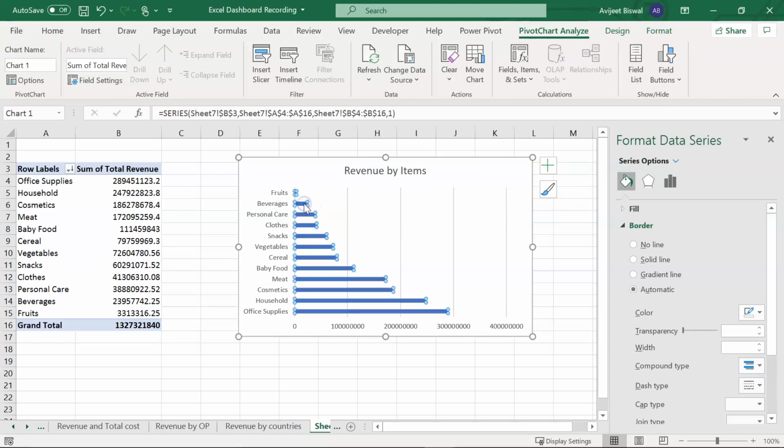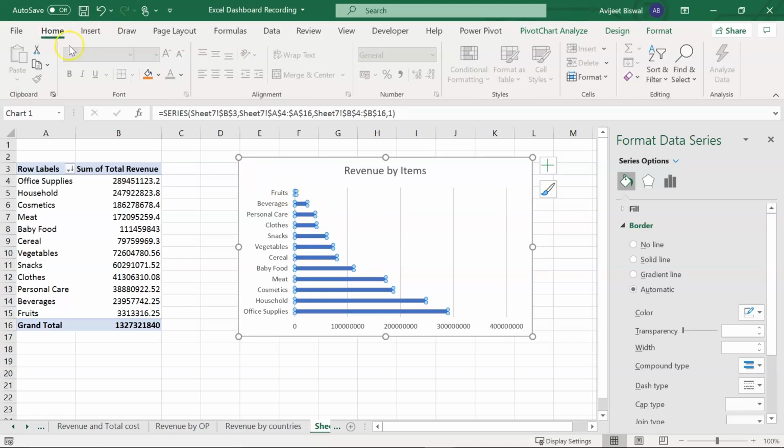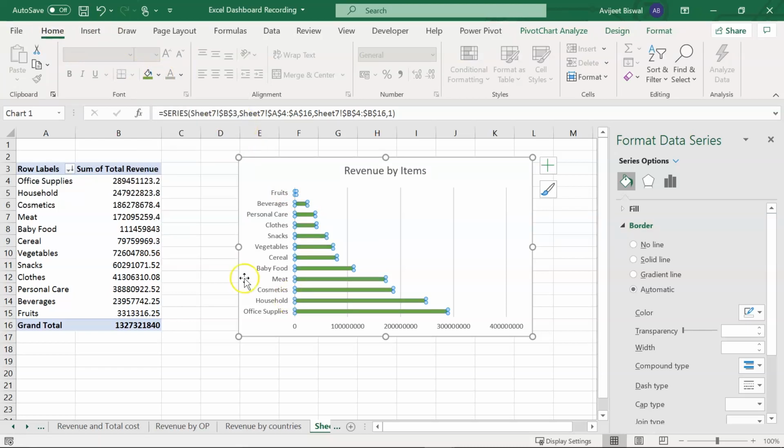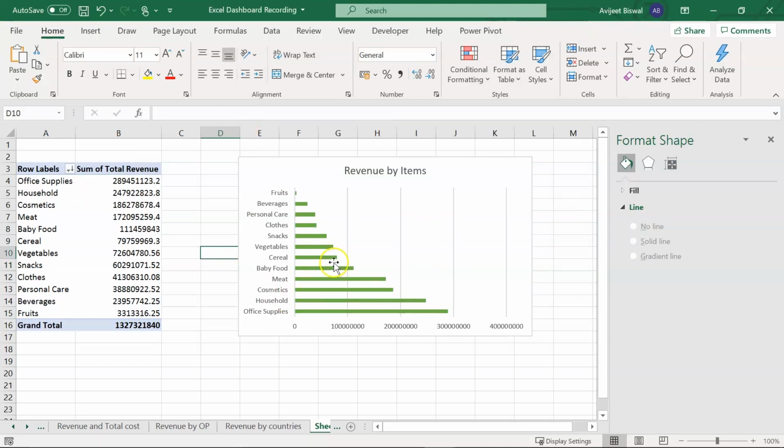We also want to change the color of the bars. So I've selected all the bars. I'll go to my home tab and here let's say I want to select green color. Alright.